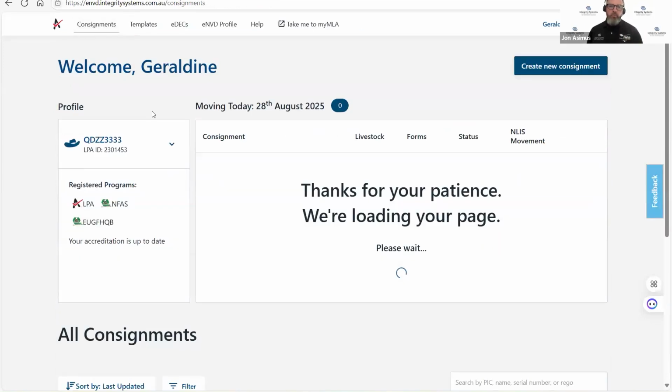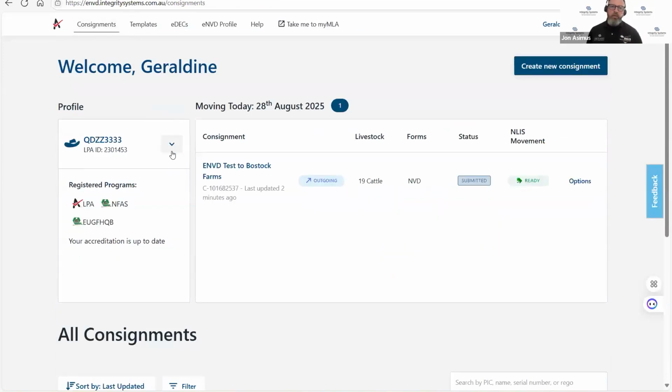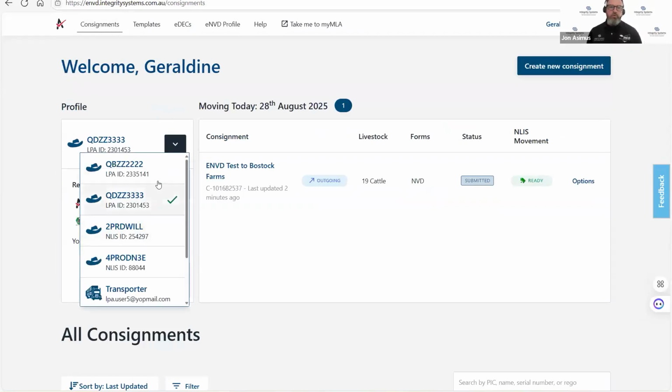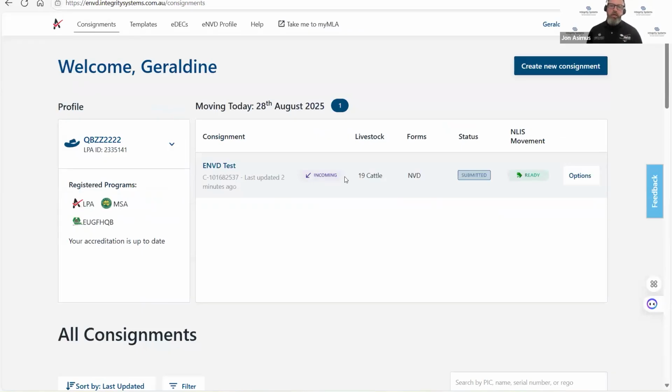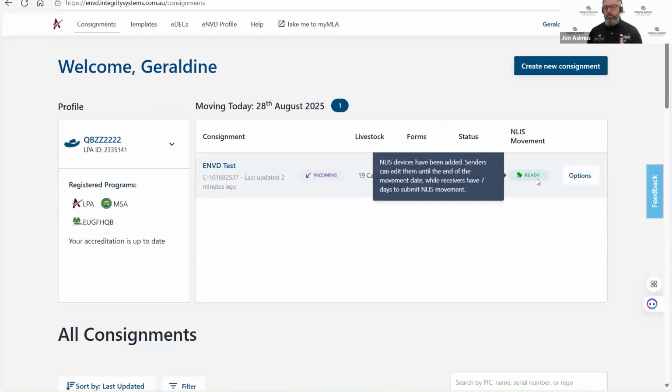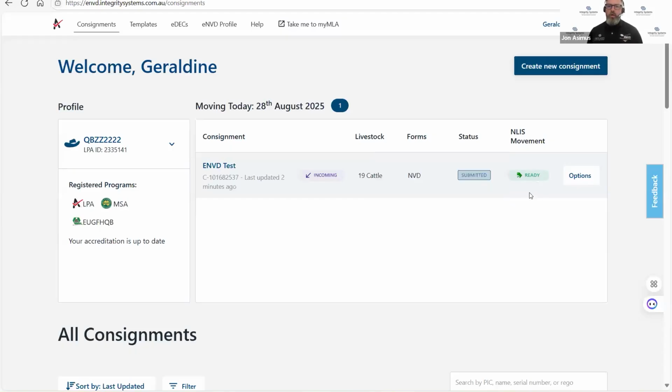If we go back and have a look from a receiver's perspective and what that looks like and what you can do there, I'll just switch my profile to the receiver for this consignment. And when it loads up, you can see that I've got an incoming eNVD. I can see from the icon that the tags have been added. And we have these little prompts anywhere in the system just to give you some advice or information about what the things mean if they're not apparent straight away.